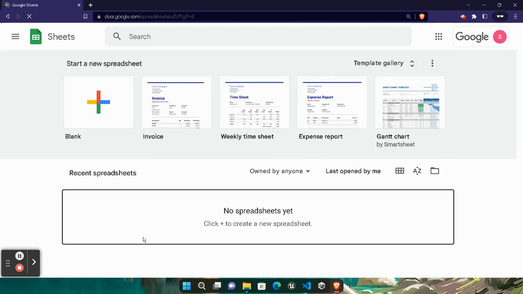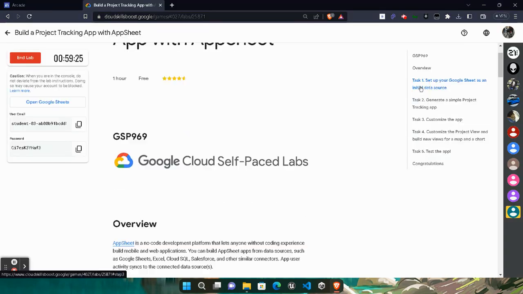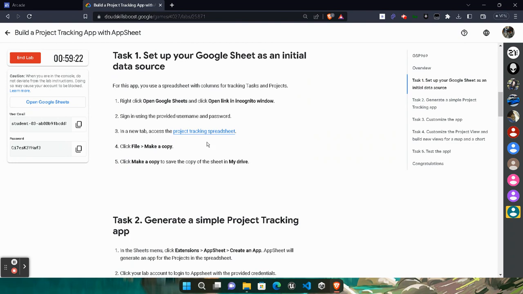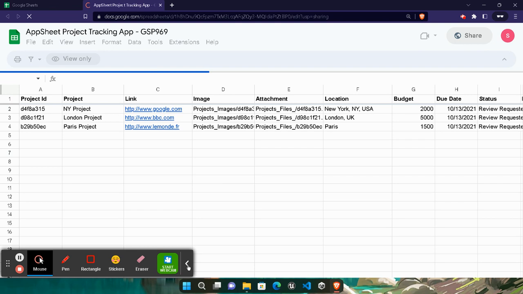तो हम ऐप बनाएंगे spreadsheet की मदद से. So what you need to do, simply come back to the lab now and click on this task number one. You will be redirected to task number one. Right click upon this embedded link, that is project tracking spreadsheet. Right click upon this and open it in private window or in incognito mode. इसमें embedded link है, मतलब आप इस पे जैसे ही क्लिक करेंगे एक न्यू पेज रिडायरेक्ट हो जाएगा.